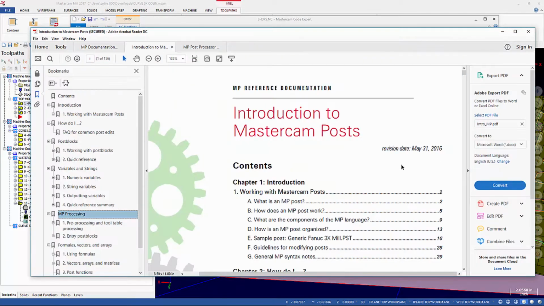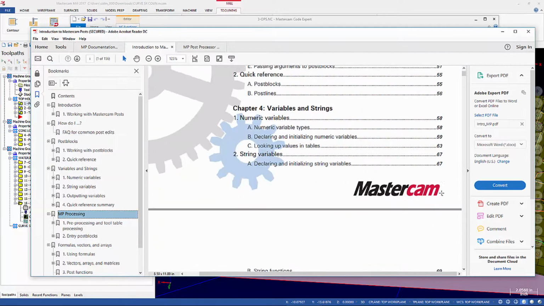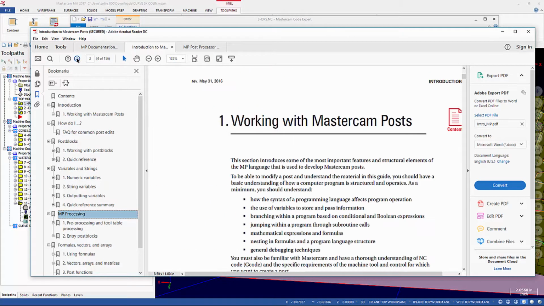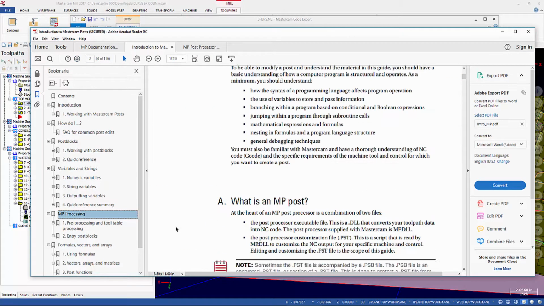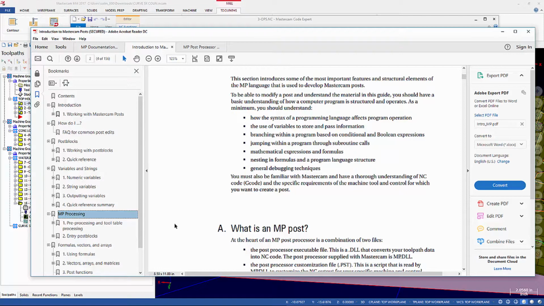So, MP reference documentation, introduction to Mastercam posts. Let's start down here at the beginning. So this section introduces some of the most important features and structural elements of the MP language that is used to develop Mastercam posts. To be able to modify a post and understand the material in this guide, you should have a basic understanding of how a computer program is structured and operates. At a minimum, you should understand how the syntax of a programming language affects program operation.